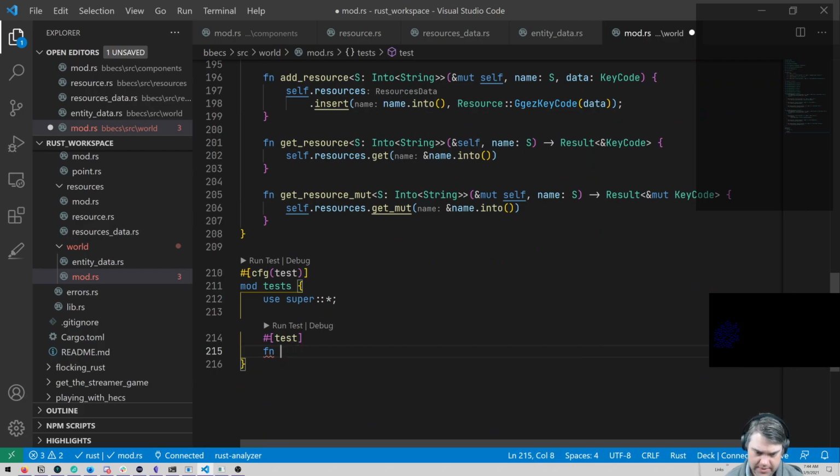So should get resource, key code resource. I think I can actually do return results now.